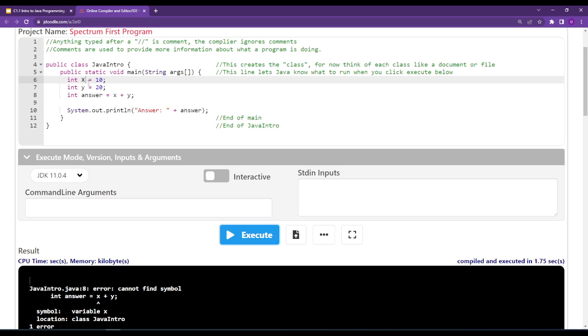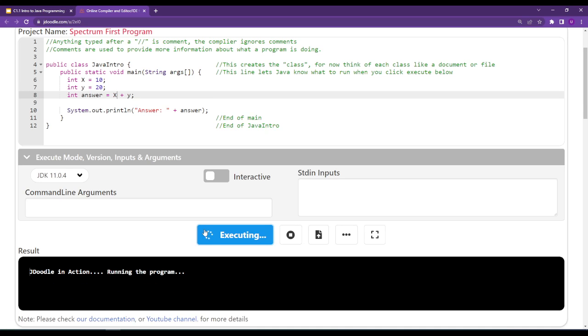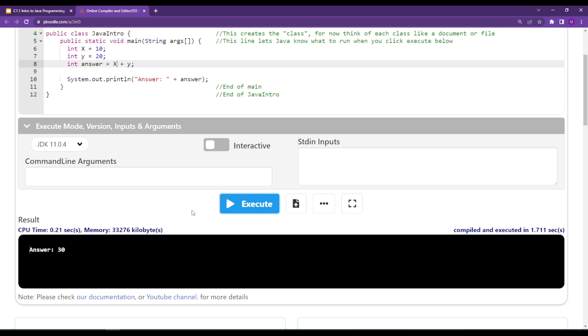If we switch this here to uppercase, we should be back to working again, because now our variable is just named uppercase X. Yep, and so we get the answer 30 again, which is what we expect.